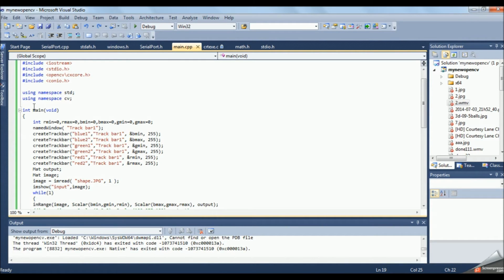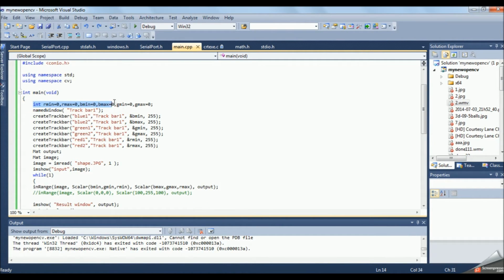So this is the syntax. Let us understand the syntax of the trackbar. Here we have initialized the variables which will store the minimum and maximum values of BGR, with initial values of 0. Here we have created a window for the trackbar. This is the function given in OpenCV to create a trackbar.